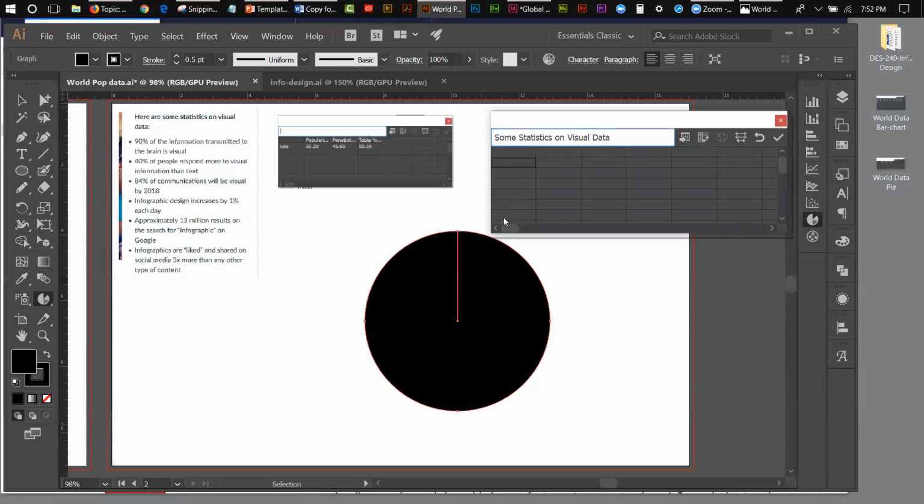Some statistics on visual data. Now, there is something that I probably should point out to you. The one thing that's a little tedious about working with this particular series of tools in Adobe Illustrator is you literally have to type in all this information.